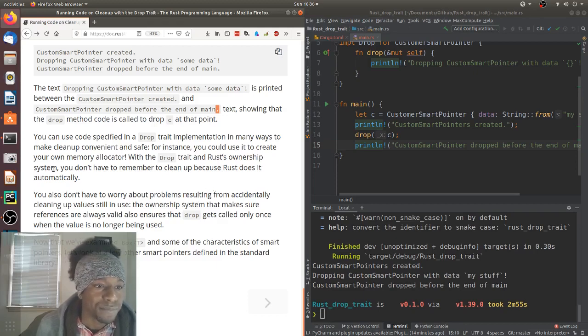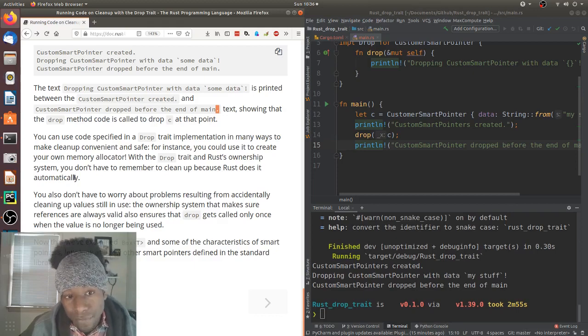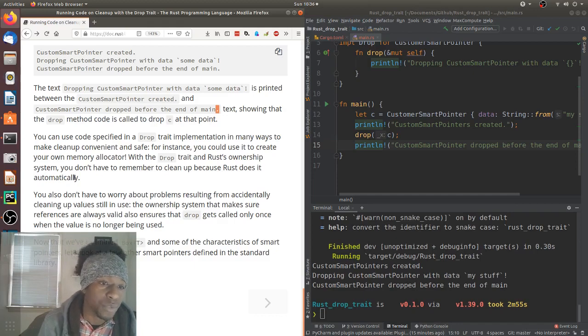Anyway, you can use code specified in a Drop trait implementation in many ways to make cleanup convenient and safe. For instance, you could use it to create your own memory allocator. With the Drop trait and Rust's ownership system, you don't have to remember to clean up because Rust does it automatically. You also don't have to worry about problems resulting from accidentally cleaning up values still in use. The ownership system that makes sure references are always valid also ensures that drop gets called only once when the value is no longer being used.